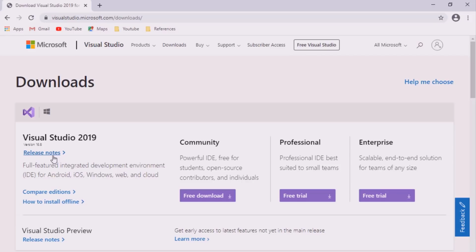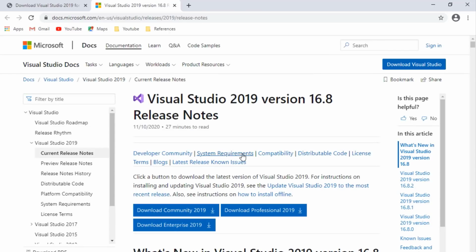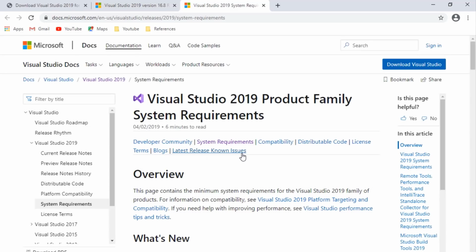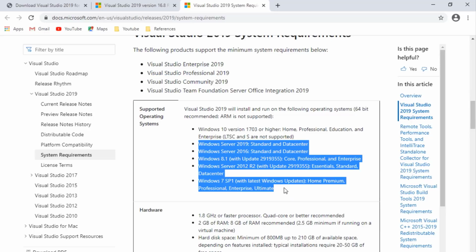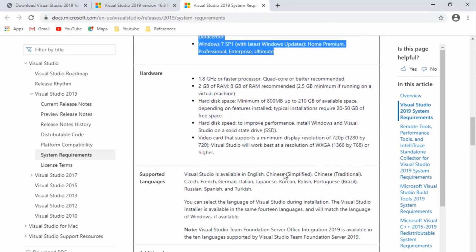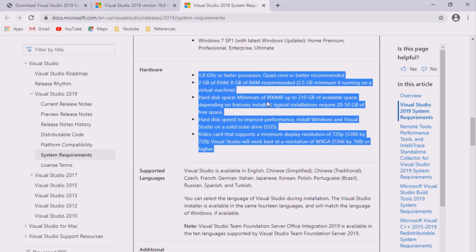Before you start the download, it is always better to read the release note, which mentions system requirement and compatibility details. Once you click on the system requirements link, it will give you complete details. On top, it mentions supported operating system as Windows 10 version 1703 or higher, and there are the details for other supported operating systems as well. Then in the below part, it states recommended hardware configurations.